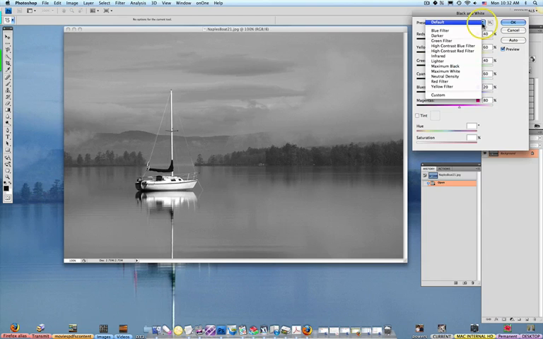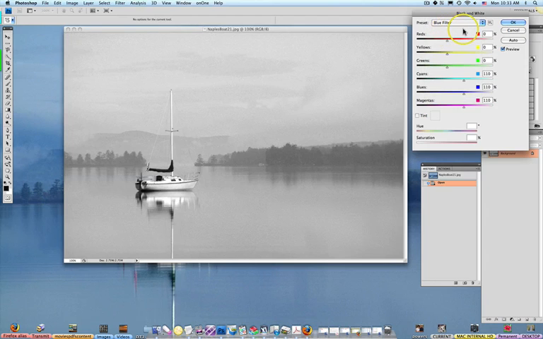Now, these are supposed to emulate what happens when you put a filter on your camera. So instead of having to do that out in the field, you can do it here. A lot of the purists prefer to do it on a camera. I do not. I'm going to show you how to do it here in Photoshop. So we're going to click on the blue filter, and that will be what we'd get with a blue filter.